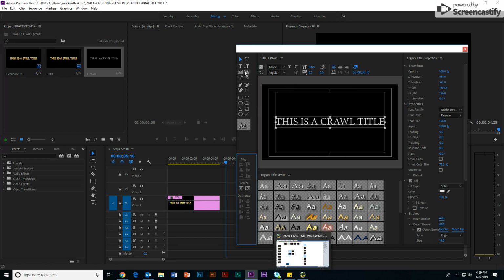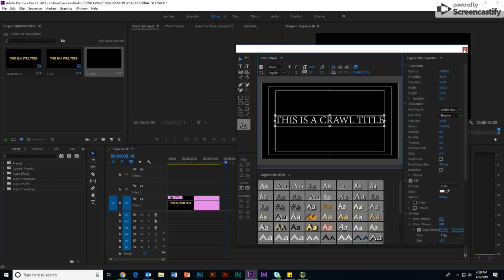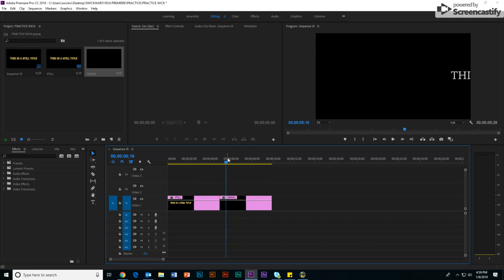And this time I'm going to go up here and click on this tiny little button right here. It is called the Roll Crawl Options window that will pop open. And I'm going to make this crawl to the left. And I'm going to say I want it to start off screen and end off screen. I'm going to click OK. I'm going to X out of that. And then I'm going to drag this to the timeline. And look what I have. I have a title that crawls from my left, or crawls to the left from the right. That is called a crawl title.